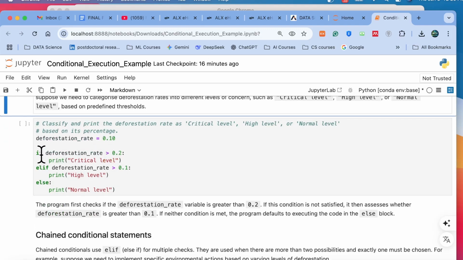If the deforestation rate is greater than 20%, not right, it's false, because the deforestation rate is 10% in here. It's false. Okay, great. Let's continue to the next condition. Deforestation rate greater than 10%. Still it's false, because the deforestation rate is 10. Okay, the conditions are false, so we can continue to the last condition, else.